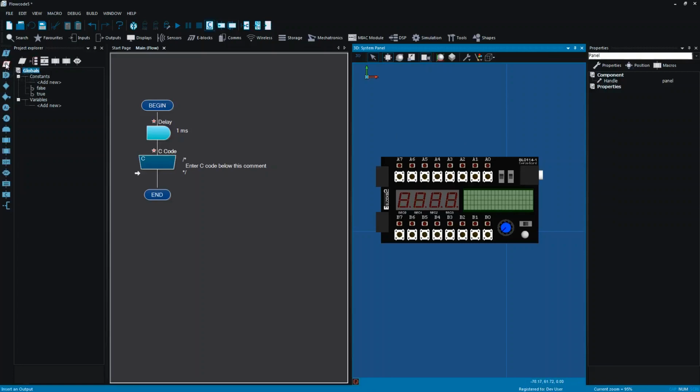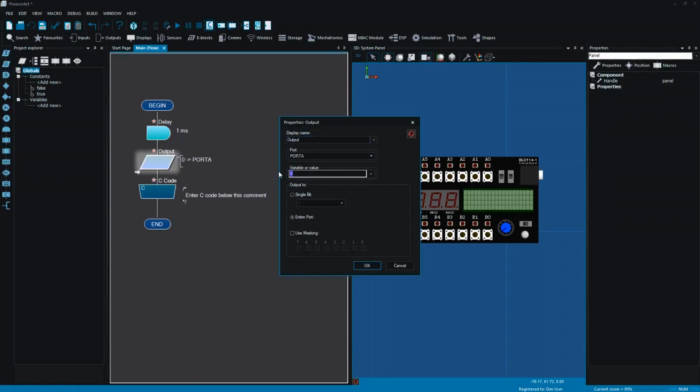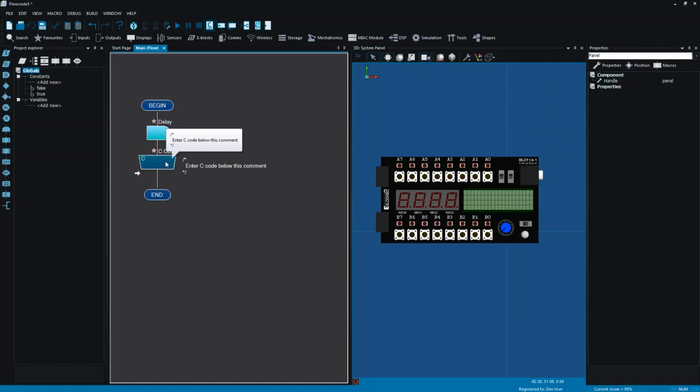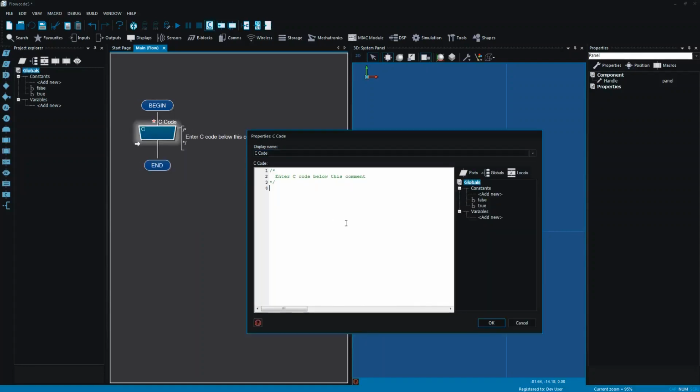Now you can simulate this in Flowcode 7 and previously by using output icons. For example, let's say we set the value 255 to port A. This would change the value of this LED array, and we'd be able to see it lighting up on screen. But if we were to write equivalent code in the C code icon, it would not be simulated, but now we can. So let's work through a short example of C code.